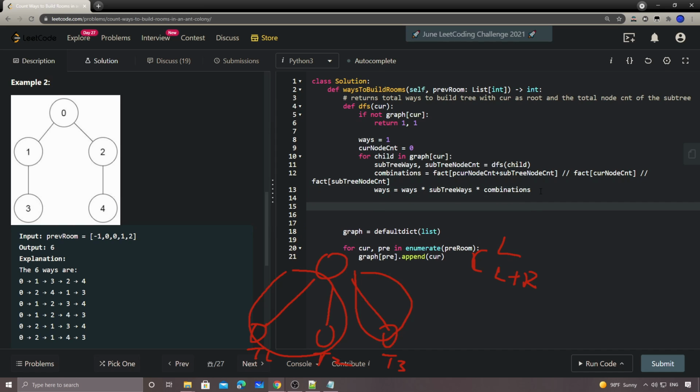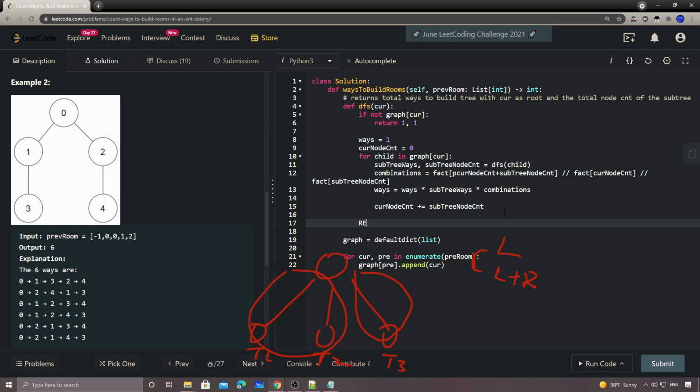That's that, right? Later on, don't forget to increase this node count by the subtree count, because we have already merged this one subtree. Now we're ready to do the next one. And in the end, we return the weights, the total weights to build the current subtree, and the total nodes. The total node count is going to be this one plus one, where the plus one includes the current node.